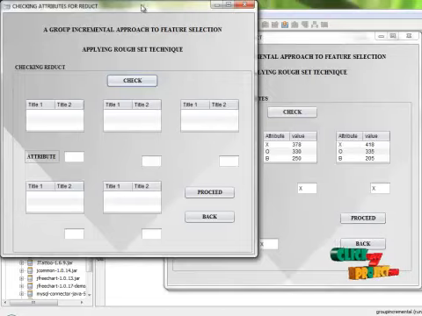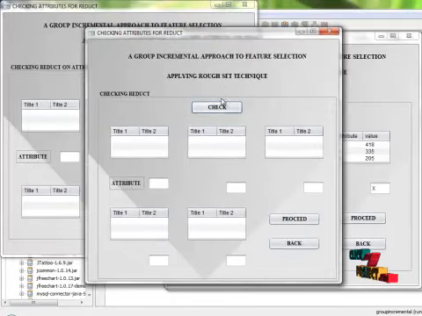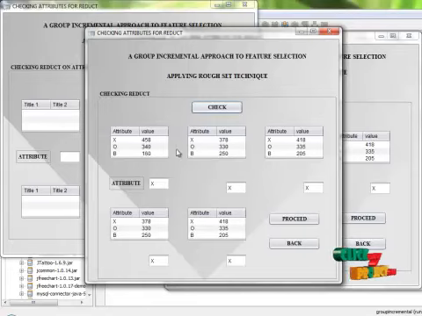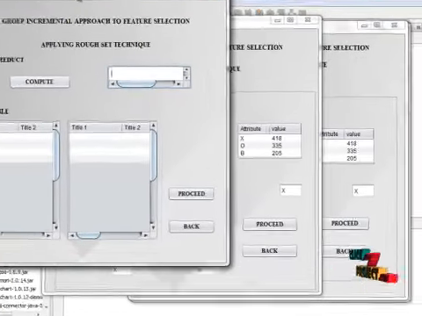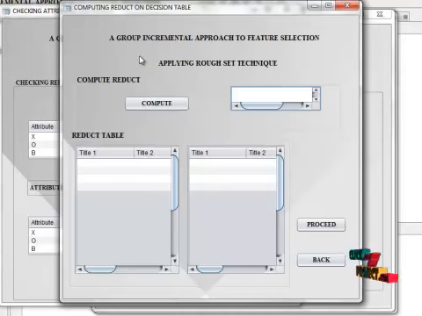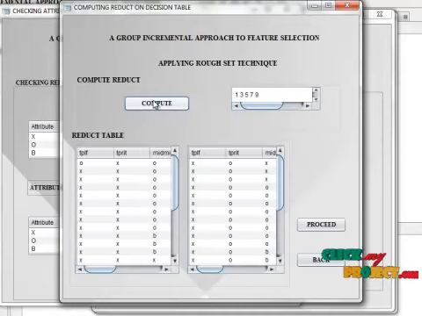Click on proceed. There are totally nine attributes. In the previous frame there were 4, and in this frame there are 5, totally 9, and with the class attribute, totally 10 attributes. Now after finding the attributes, we are going to compute the reduct based on this entropy value. Here the first, third, fifth, seventh and ninth attributes are the reduct.